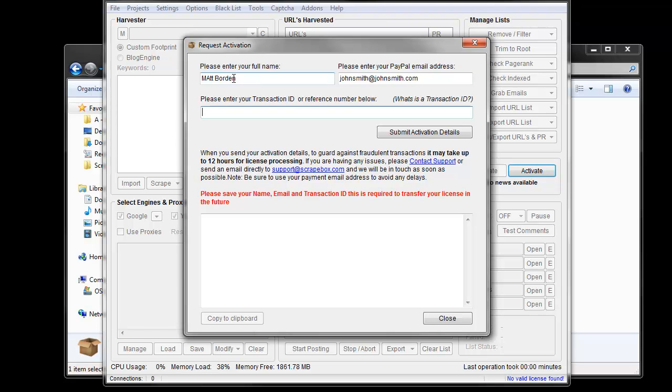And then your transaction ID from PayPal, whatever it is. That's what you would put in, and then you'd submit your activation details. Now, it's important that you don't go sticking this transaction ID all over the internet, because it's one of the things that links you to your actual license of Scrapebox. So if you need to give your transaction ID to Scrapebox, you should do it via the form on their website, not on a forum or somewhere else where everyone else can see it.